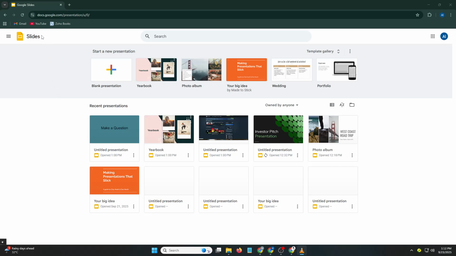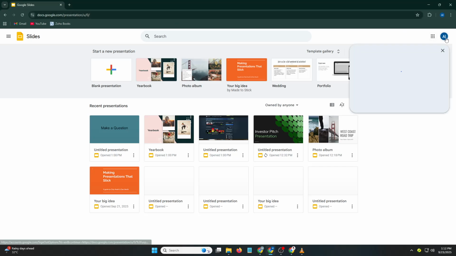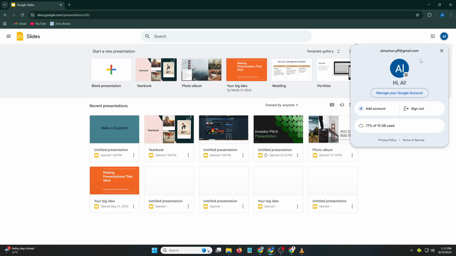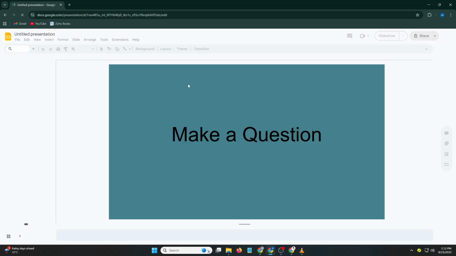Access Google Slides. Open your favorite web browser and head to docs.google.com/presentations. Sign in with your Google account if you aren't already. From the home page, click Blank to start a fresh presentation. This gives us a clean slate for our quiz.